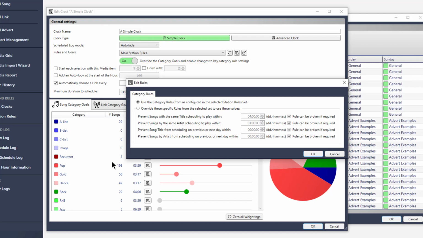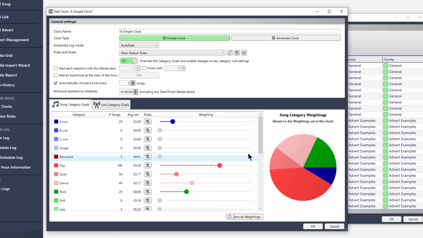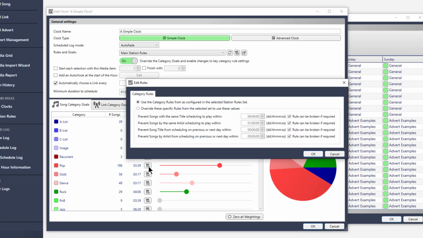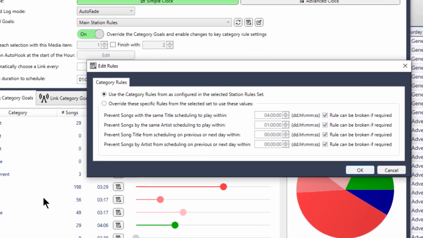But let's say for this particular category I wanted to override, so let's just cancel. If I was doing this on the pop category, it would make sense. So whenever a pop song is scheduled using this simple clock, override the main station rules and change the title separation to be, say, 3 hours. And we can also specify whether this rule can be broken. If we do not want the system to break that rule, we can untick that and then the system will not be able to break that rule.